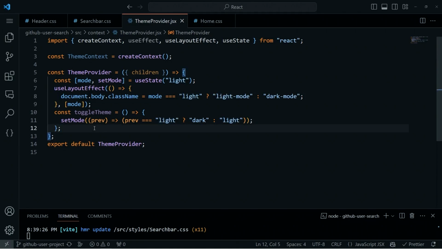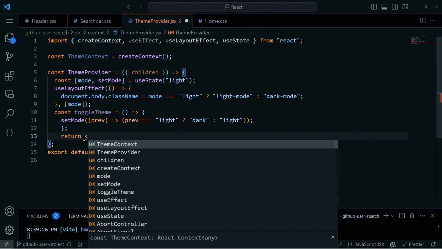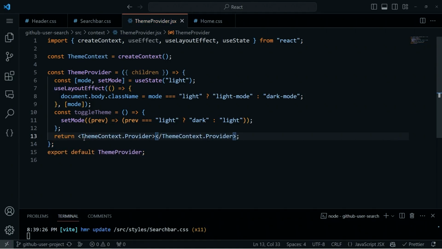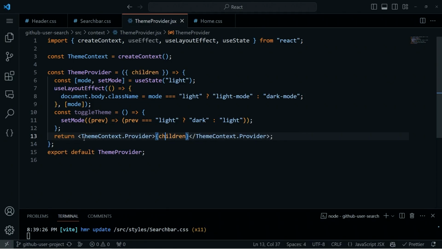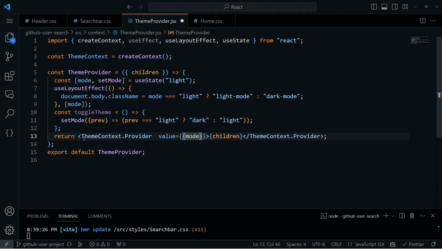And now we want to share the values with the children. So let's move on. Here we can have the return. Inside the return, we can have the ThemeContext provider. Inside the provider, between them, we need to render the children again. And the provider will send some values to the children as well. So we can have the value, which could be the mode property, we can send the mode.